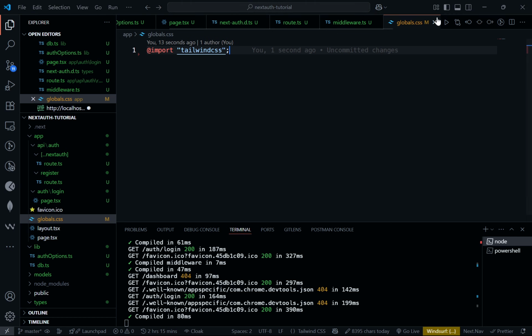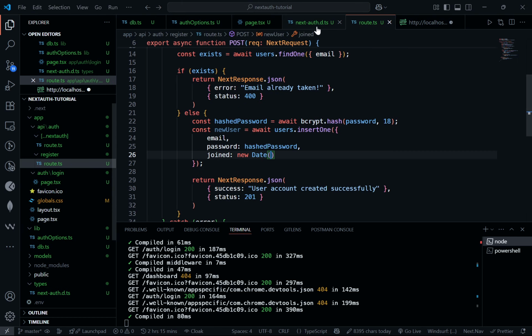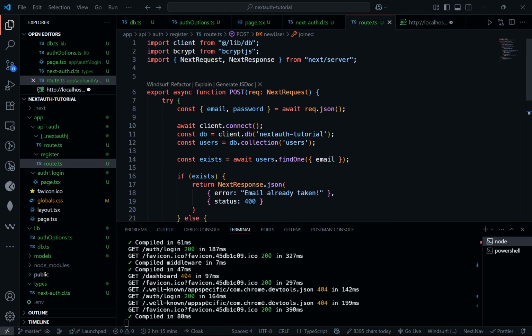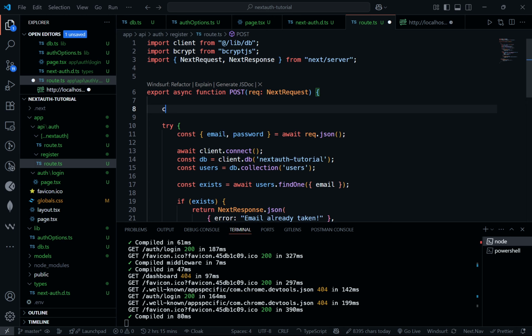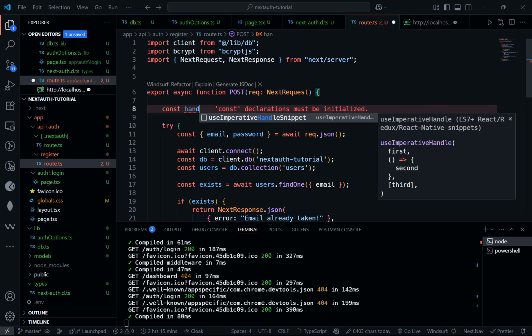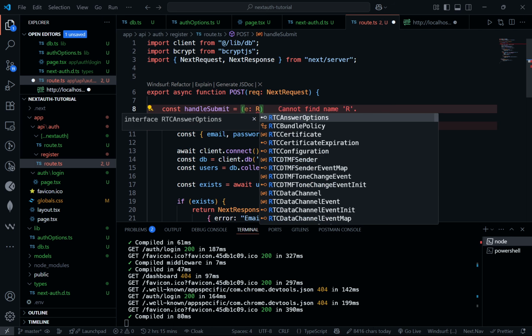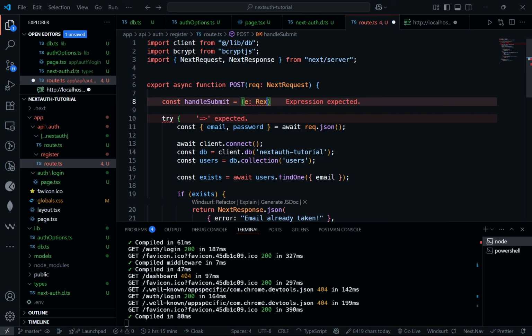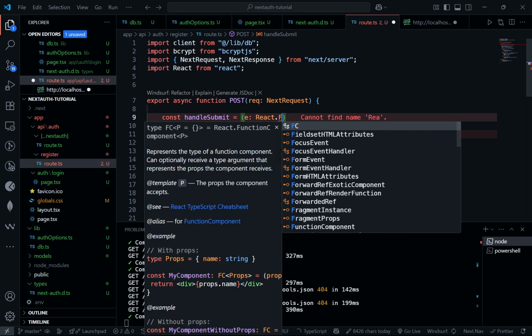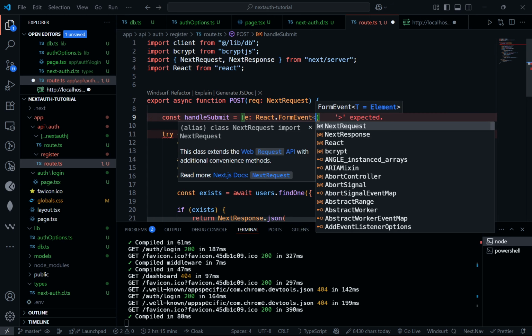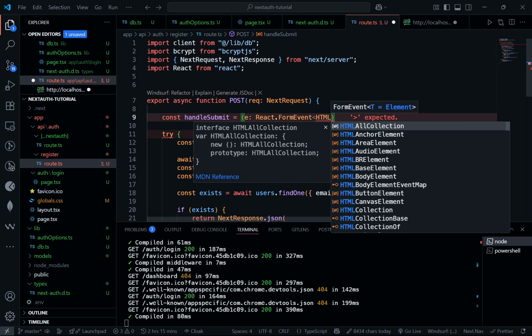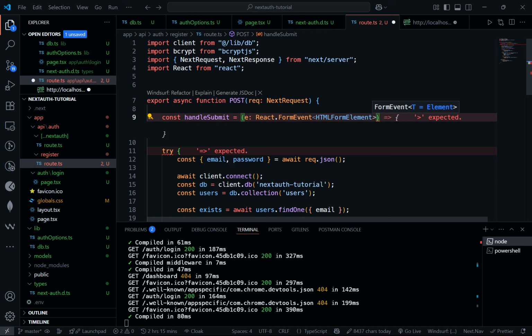So let us just do one thing. Let us just go ahead and copy this. Before copying, what I'll do is const handleSubmit is equal to e: React.FormEvent<HTMLFormElement>.